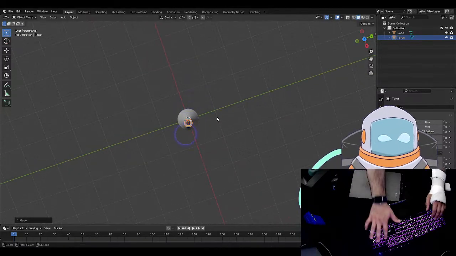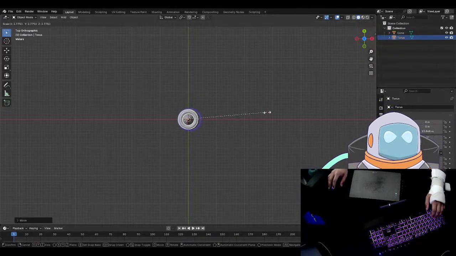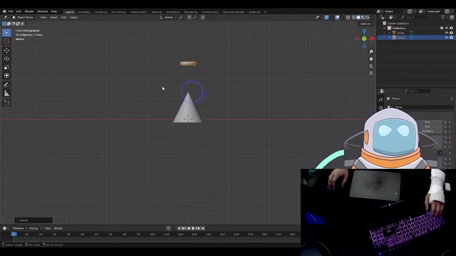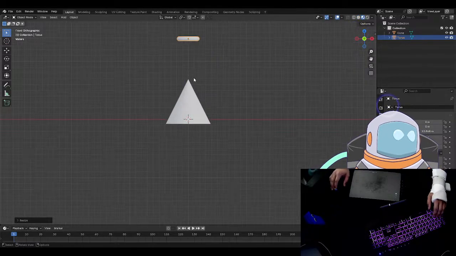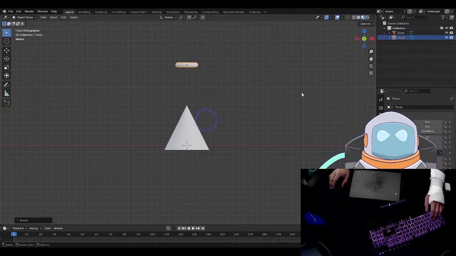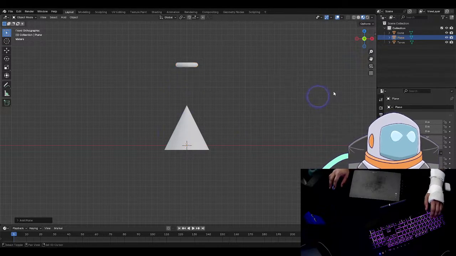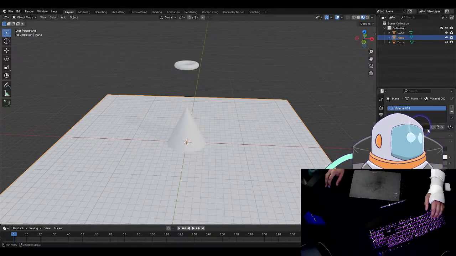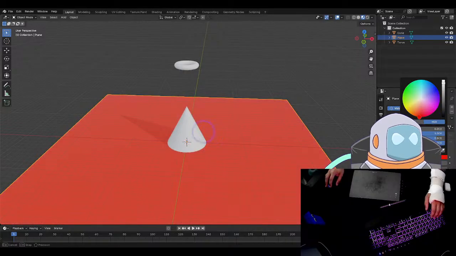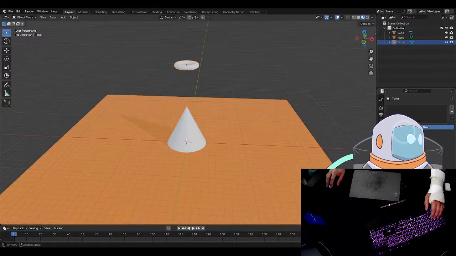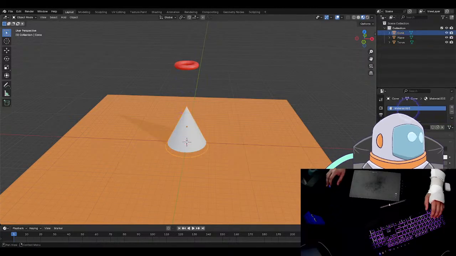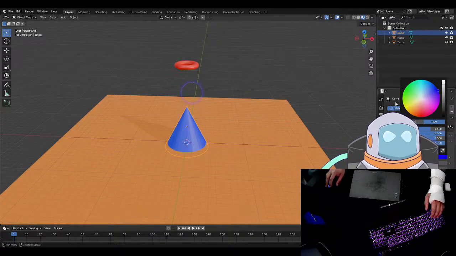So when you go up, the center of the torus needs to be the center of the cone. Let's make the torus a little bit smaller. Let's add another plane as well, so the object doesn't fall. Let's make the plane orange, the torus very bright red, and the cone a very good shade of blue.